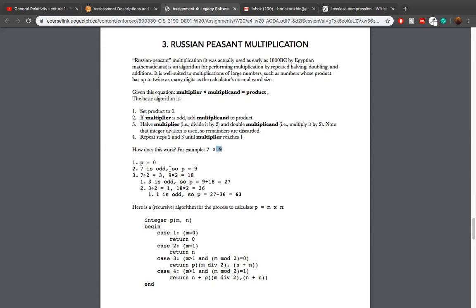So 7 is odd. So you divide by 2 and I guess you int it. This becomes even. 3 is odd, so you add 9 plus 18, so you add this number, the multiplicand, and then you just keep doing this until the multiplier reaches 1. So this does not seem too difficult.